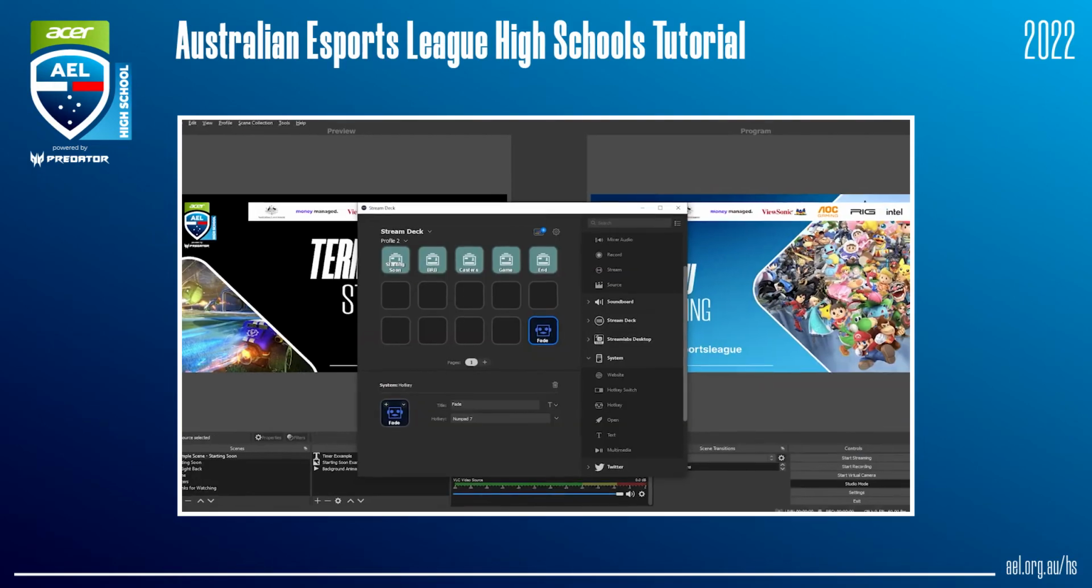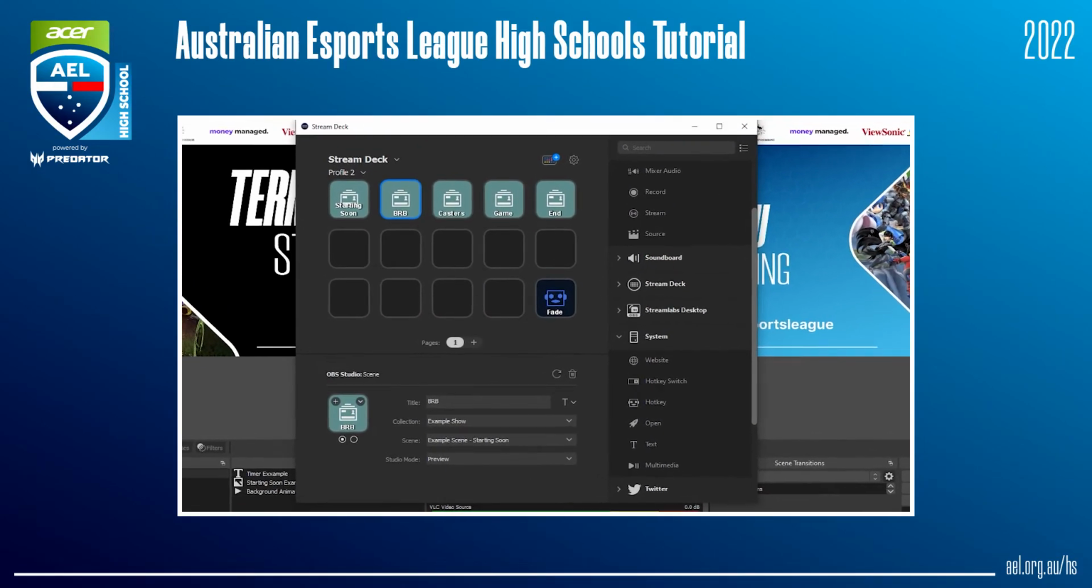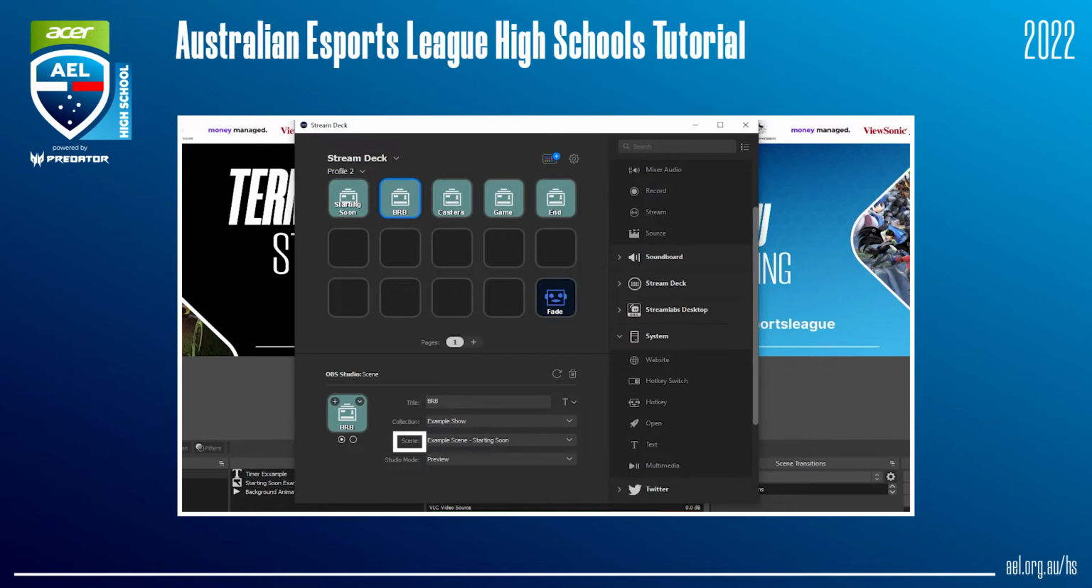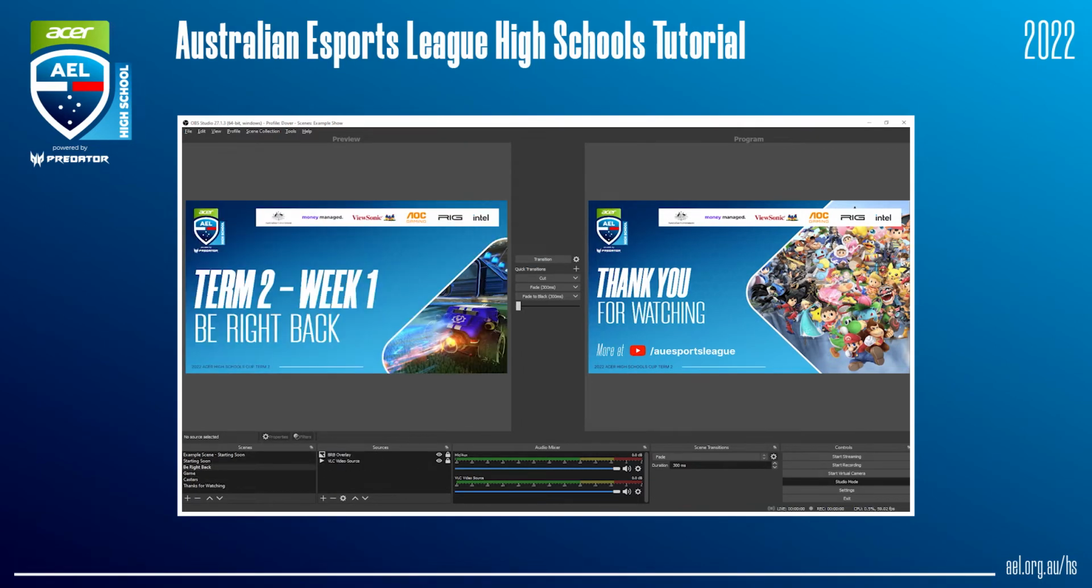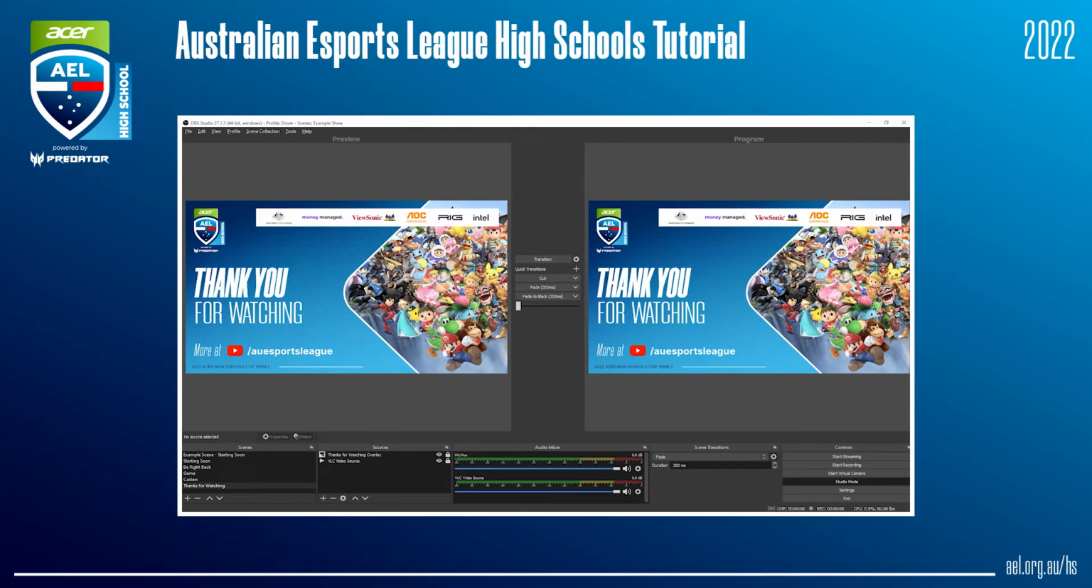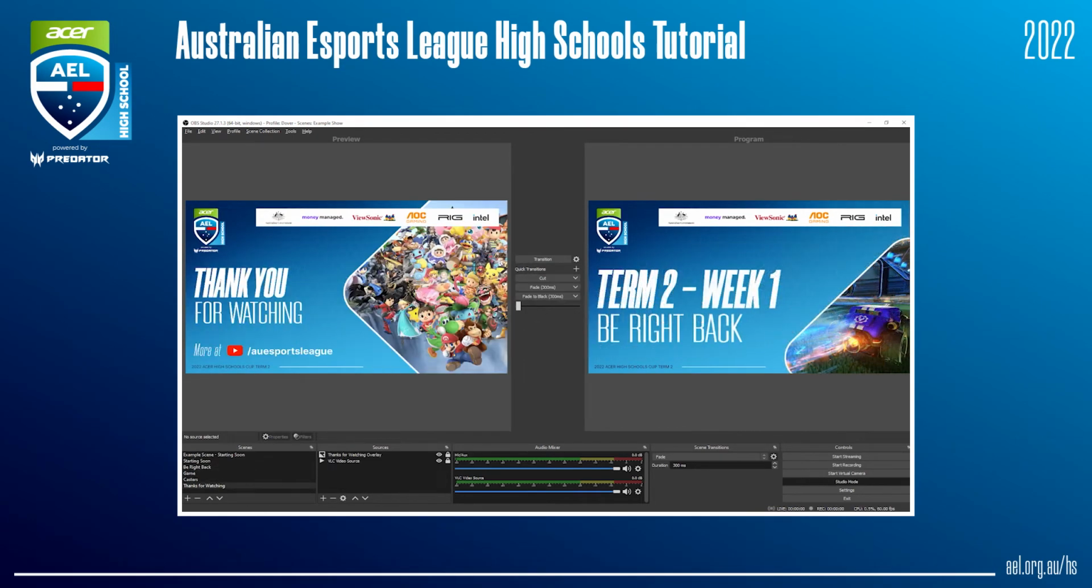The other thing that I forgot to go over when creating these buttons for Stream Deck is that you need to assign them to your scenes. So like the starting soon button is set to starting soon. We have our BRB button set, now we have to set that to be right back. Our casters button set to casters. Our game button set to game. Our end button set to thanks for watching. And that way, again, when we push all the buttons, that'll flick through our scenes in the preview, and then we can push fade to transition them.